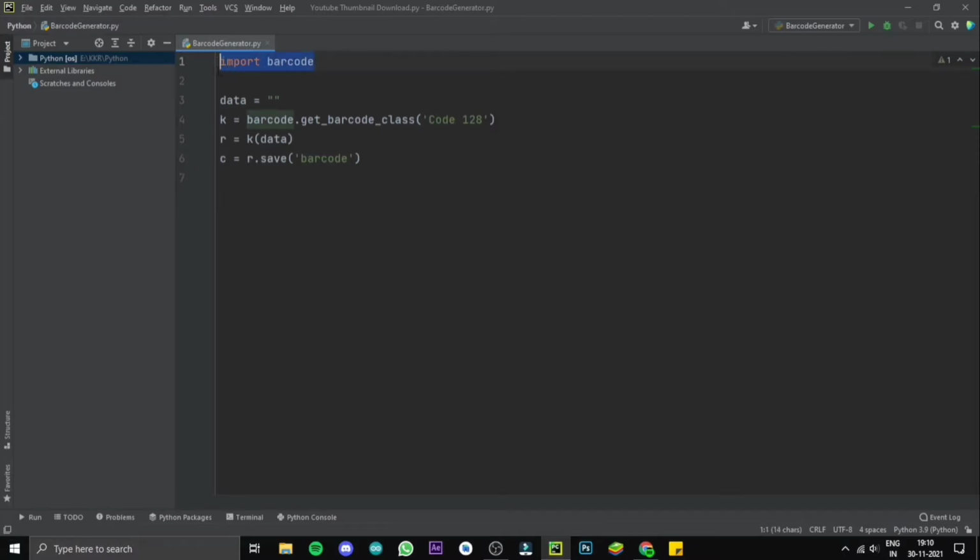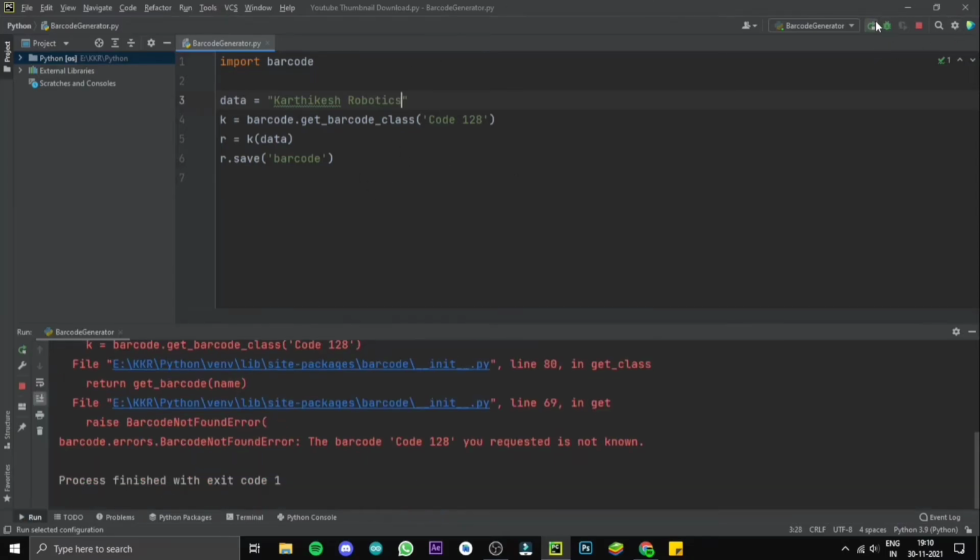Let me explain it. First we import the library. Next we create a variable data, and we create a variable k, calling the library as well as the function, and within the brackets we give the class. Then we create another variable r and pass the data as a parameter to the variable k. So let's clear it. There is no need for another variable c. It is just r.save, and within the brackets we give the name of the file. In the variable data we need to give the data to show in the barcode. Okay, to create a barcode, it is Karthikeshrobotics.